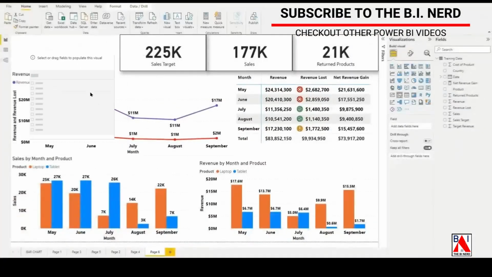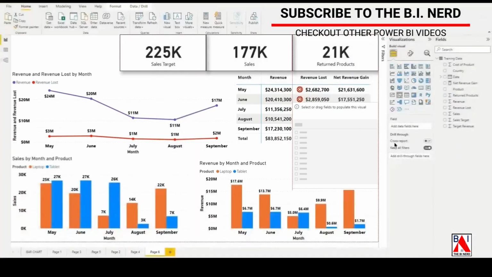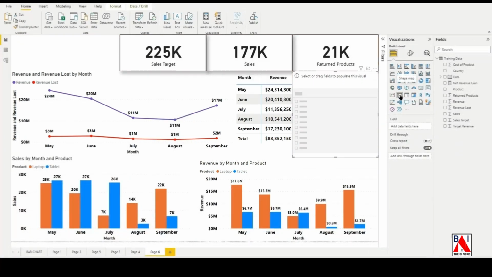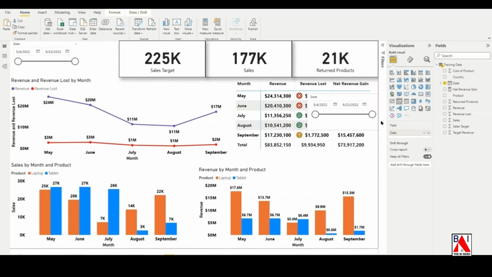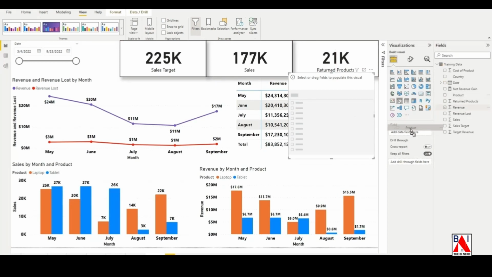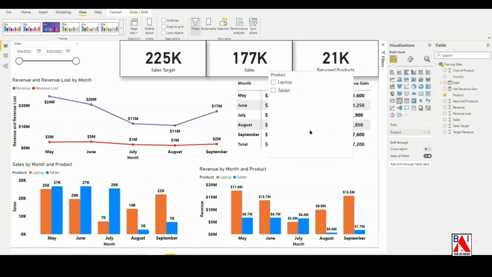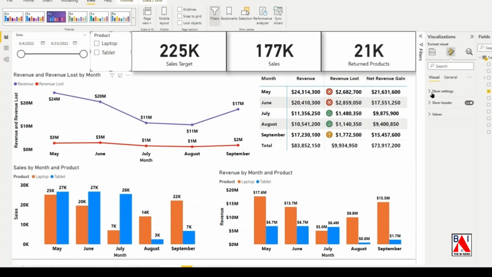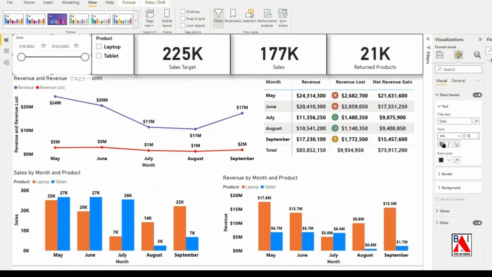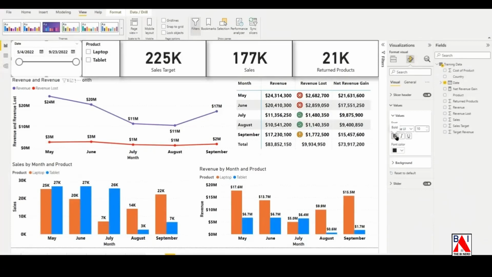Now let's insert a slicer to filter our data by date. To do that, I will select a slicer from the visualization section and drag and drop the date data to the field. We will now insert another slicer for the product type. We will copy-paste this slicer and swap the field data with product type data. We will now format our slicers. To do that, let's go to the Format Your Visual section and select Slicer Header, make it bold, and make the values bold. Do the same steps for formatting the date slicer.